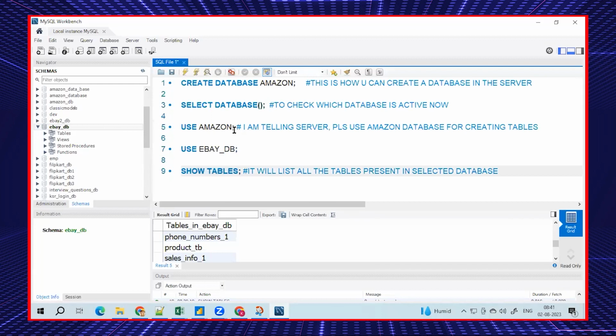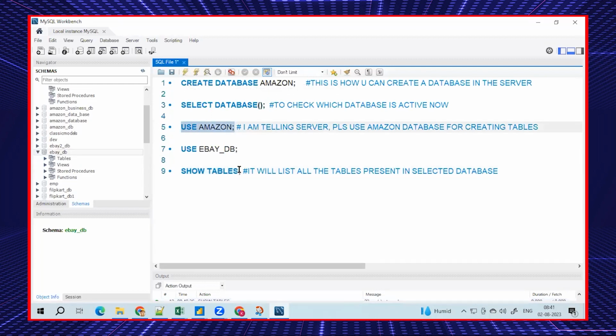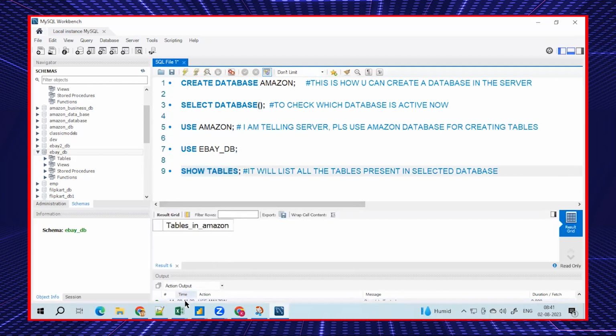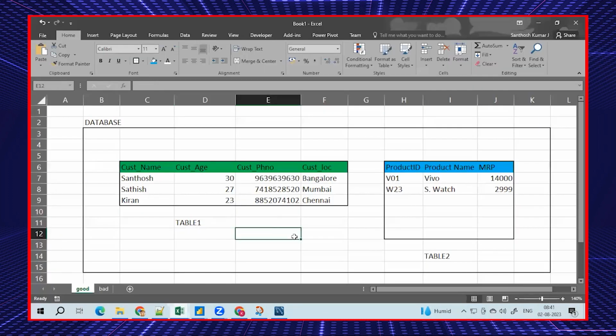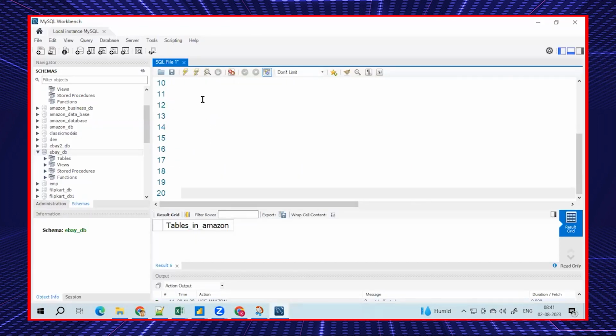So I'll go back to Amazon, use Amazon, and run show tables. Nothing is there. The next step is I have to create one table. Now I'll tell you the easiest way to create a table. Okay, now listen carefully. This is a syntax. For the first time, we are going to create one table.